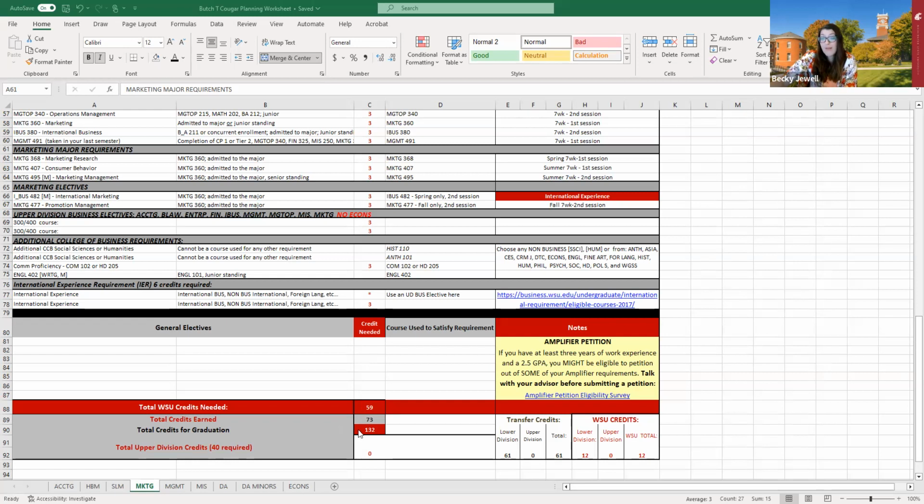Okay, and this is a really important number to know because if you remember way back to your initial advising appointment, your advisor spoke to you about needing 120 credits in order to graduate from WSU. That is a graduation requirement. So we want to make sure that this number is at or above 120. Of those 120 credits, we also want to make sure that you have 40 upper division credits. This Excel sheet will also automatically tally those upper division credits for you. That's why we section out lower division and upper division down in these cells here, so that when we add upper and lower division, it will automatically calculate those upper division credits.